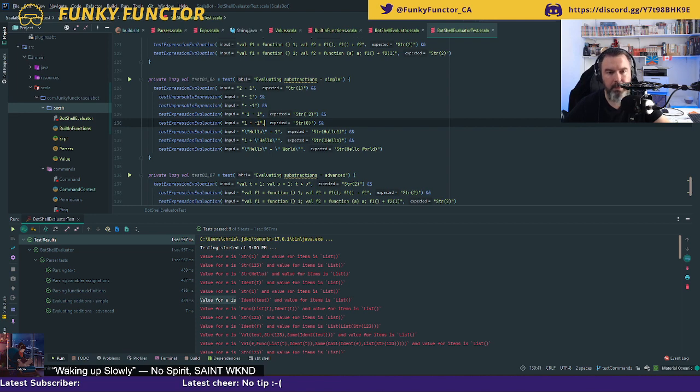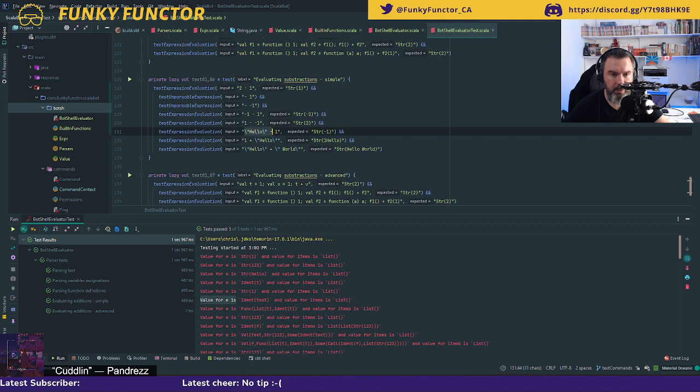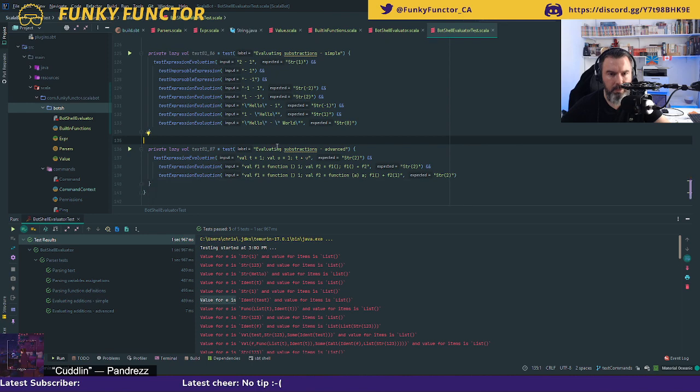1 minus minus 1 is going to give me 2 this time. Hello minus 1 is going to give me minus 1. As I said, my strings are replaced with the value 0 if I can't parse them to a number, to a big decimal. And here 1 minus hello is going to give me 1 instead. And so hello minus world, which doesn't make any sense, should give me 0. I'm not doing string subtractions.